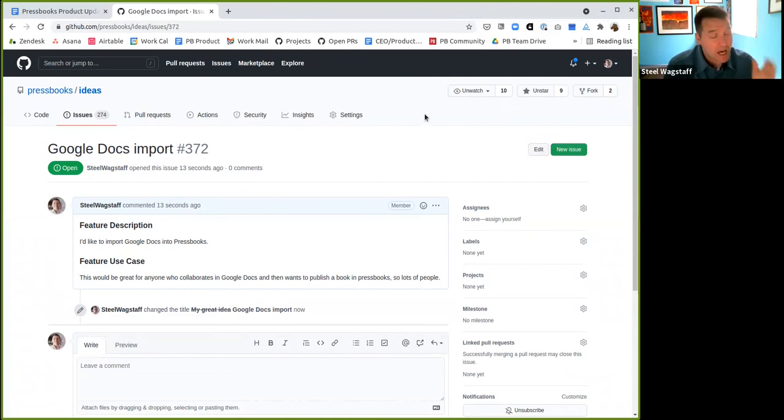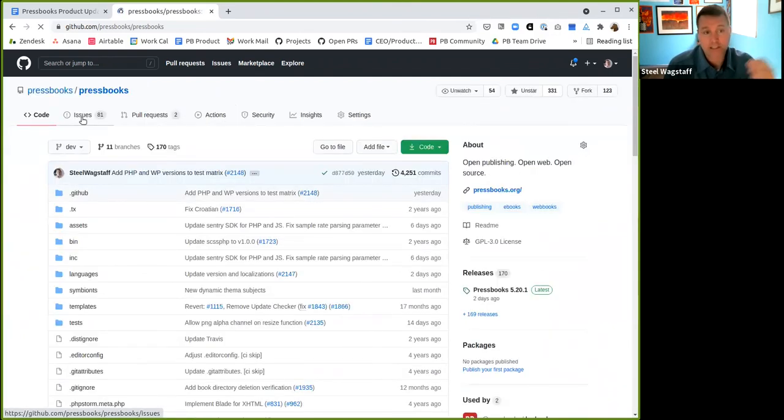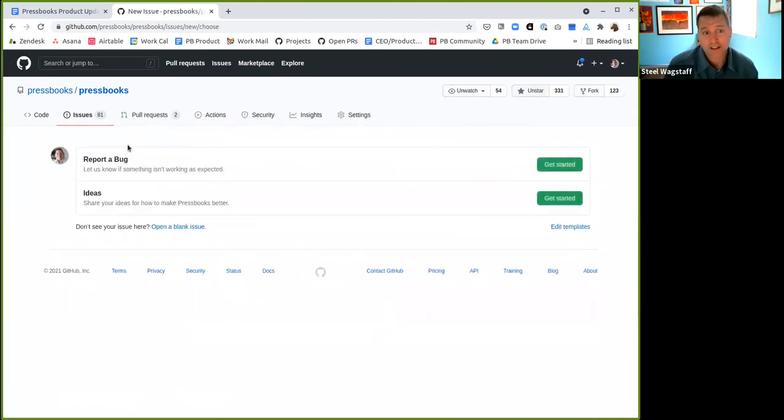Now, if it's not a feature idea or it's more of a bug, the way that you would usually do that is to come into the Pressbooks project and do the same thing, but in the Pressbooks repository. So here you'd click an issue, and when you click new issue, it'll tell you, is it an idea? If it's an idea, it will send you to idea. If it's a bug, then you click the get started button there.